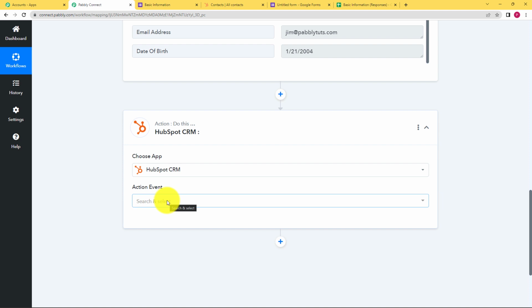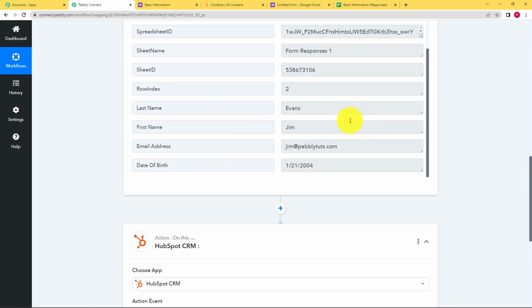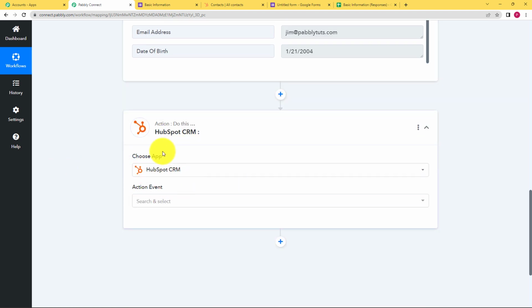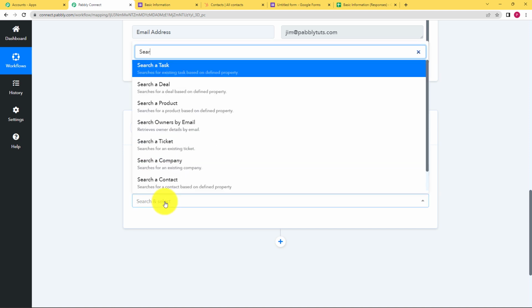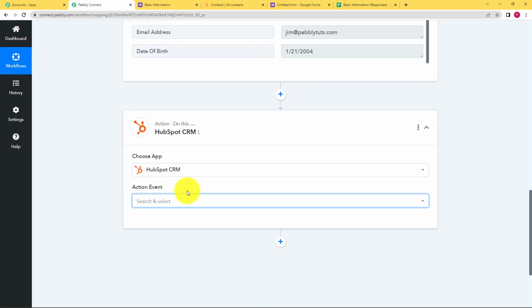Because when you are giving this information from the trigger application, for example, the name of the contact is Jim Evans over here, HubSpot will first look for an existing contact like that. If they find an existing contact with the name Jim Evans, then they will just update the contact. But if no such contact is found, then what is going to happen? A new contact will be created. So first, let's search for a contact. Okay.